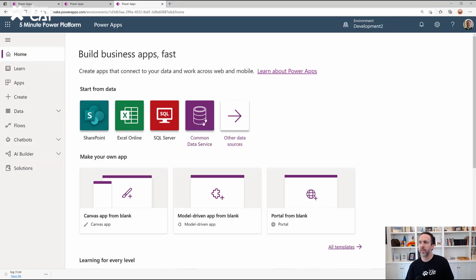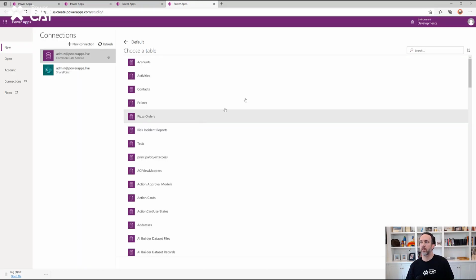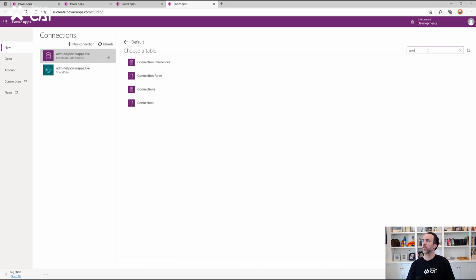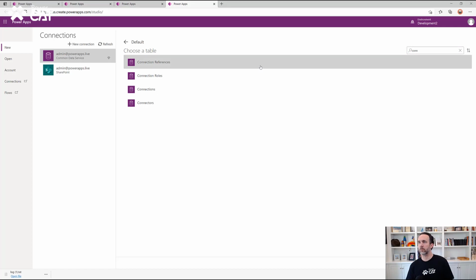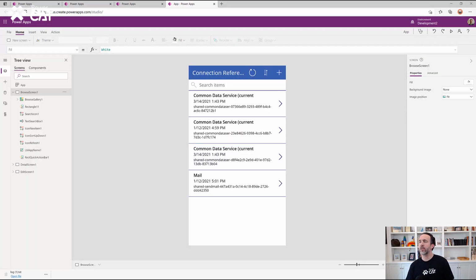Now, a way to work around this is to create a Canvas app. So creating a Canvas app based on the Common Data Service will give us a 3-screen app already connected to this data source. So I'll choose connection references as our table and connect. And now we can see the same connection references that we saw earlier.